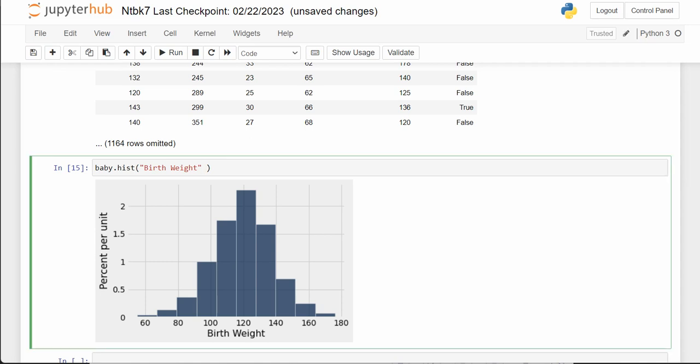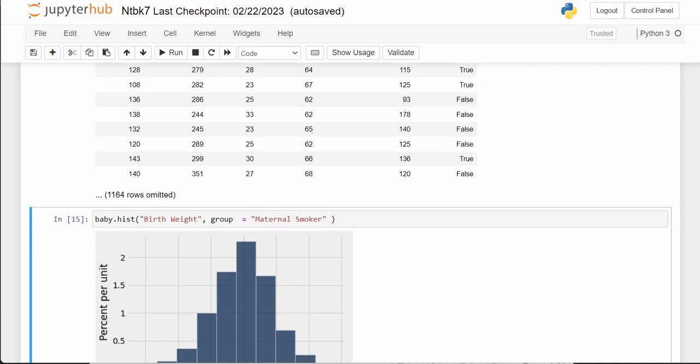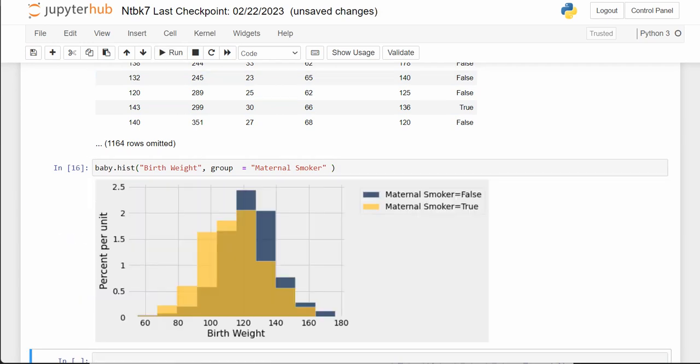And then what does it do when I add the group equals maternal smoker? Well, what it's going to do is take this column, group based on this column and produce two histograms, right? One for the smokers and one for the non-smokers, all right? So, sorry, I'm going to scroll this back up so we can see it. And then when you run it, you can see that the smokers are in gold and the non-smokers are in dark blue. And the dark blue is behind, so you can see its shadow kind of through the gold.